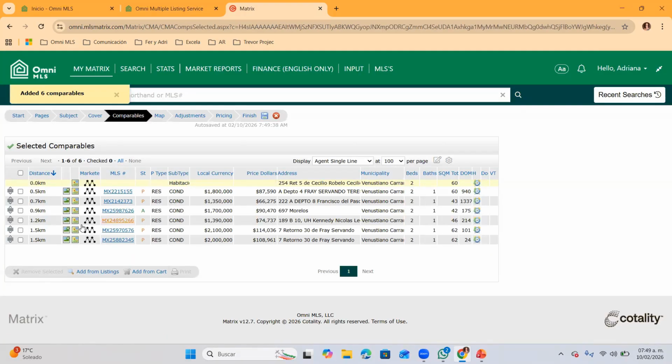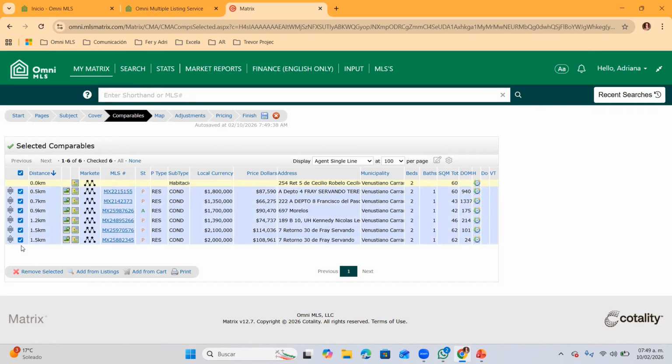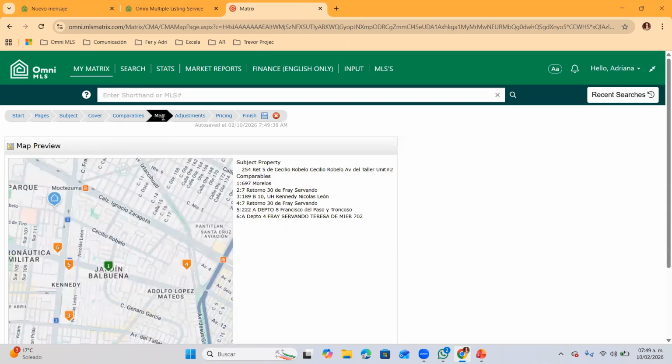Once the system has registered the properties we want to select, we will view them on the map. Remember, it's always important to mark them, all of them, by pressing the button at the top. We go to the map, and within our map, we can see the property we are going to evaluate marked with a blue marker. And the different properties, according to their status, are shown with colors and a number in the center.